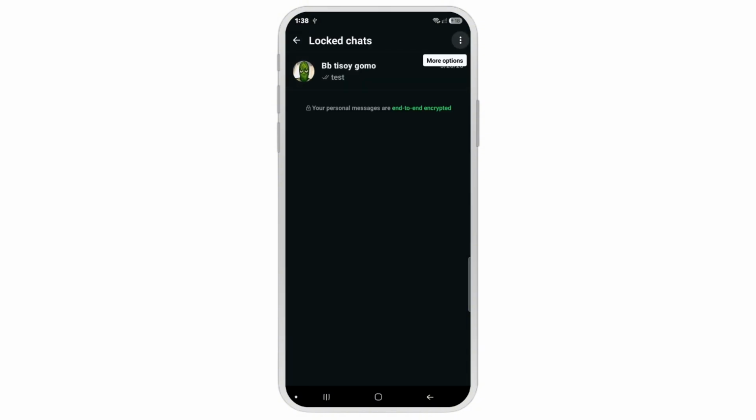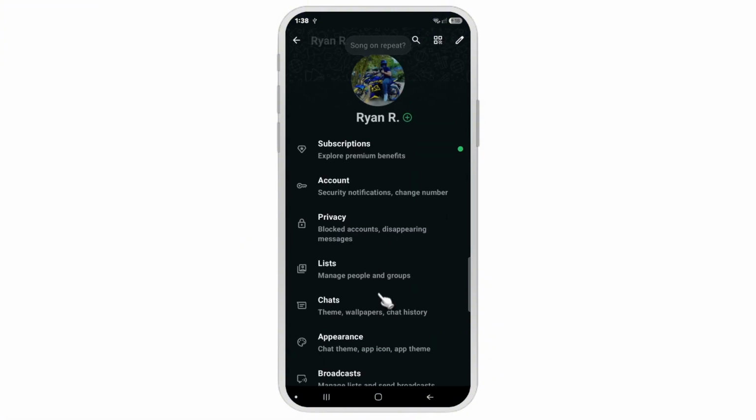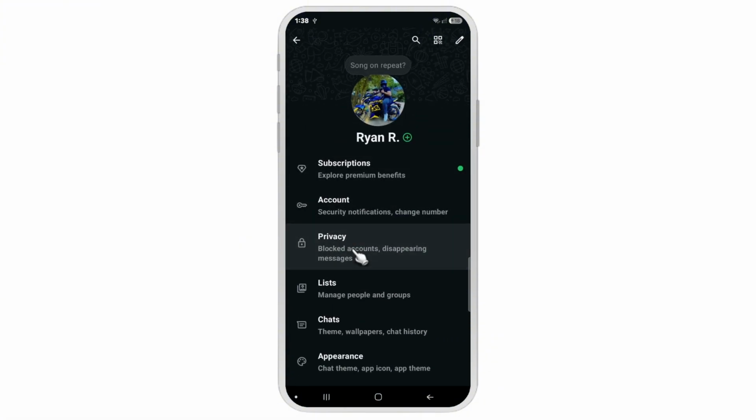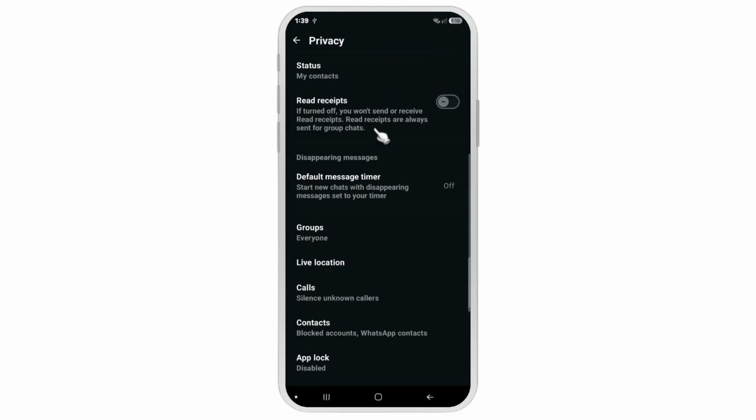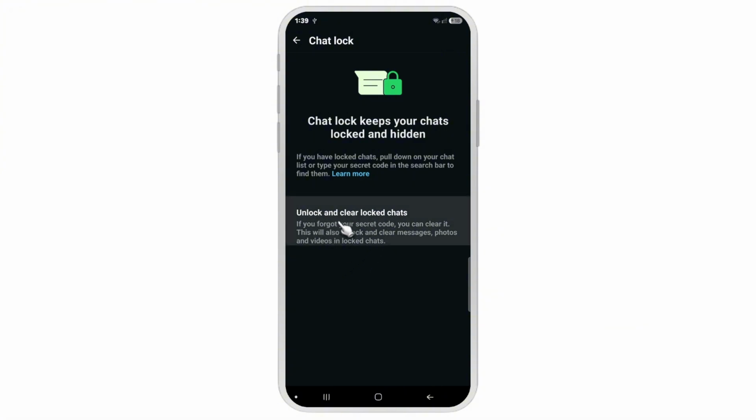Now, let's say, for example, you forgot your code, you can't remember it, so how do we fix it? I'll just go back, go to settings right here, tap on three dots, settings, and then once you're in the settings section, just tap on privacy, and then scroll down, find chat lock. Just unlock and clear lock chats.